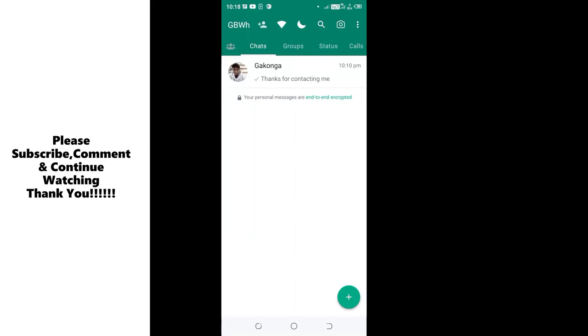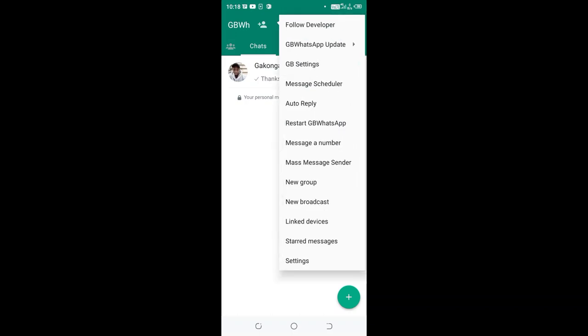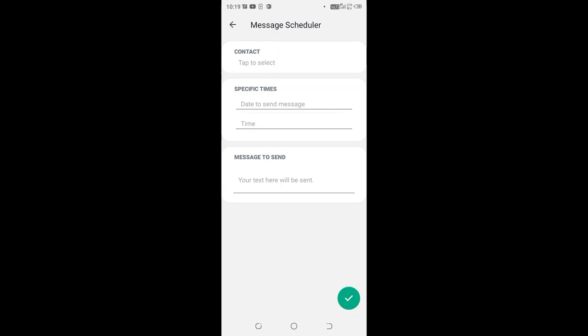How to set up or schedule a certain message to be sent to a certain person at a specific time automatically. What you need to do is just click the three dotted icon in the upper right hand side of the GB WhatsApp. Then click the option message scheduler. Then click this addition button in the bottom right hand side of the GB WhatsApp.